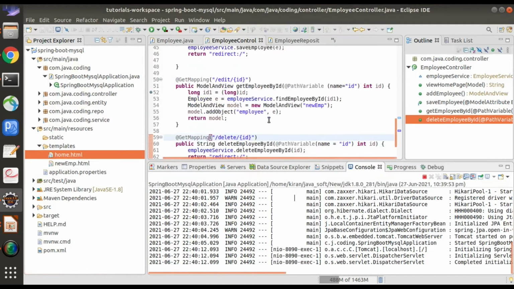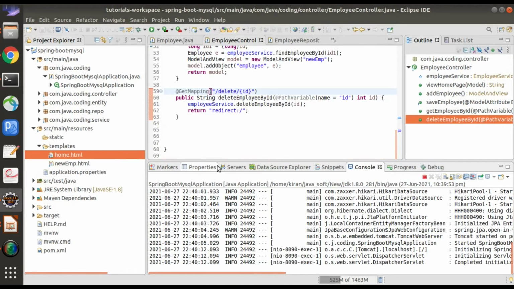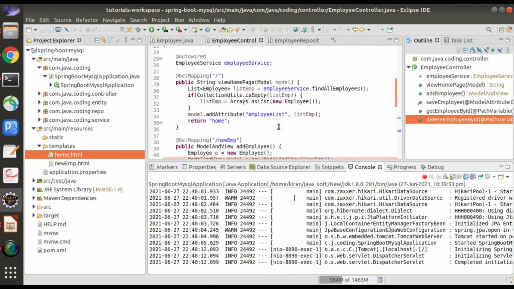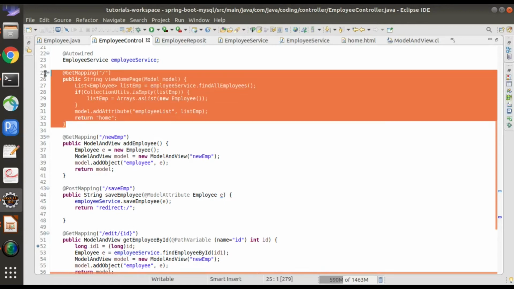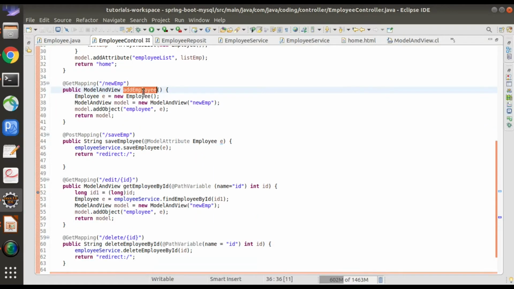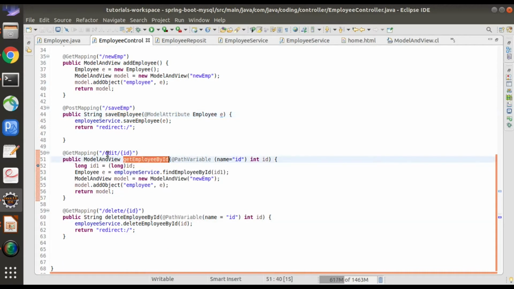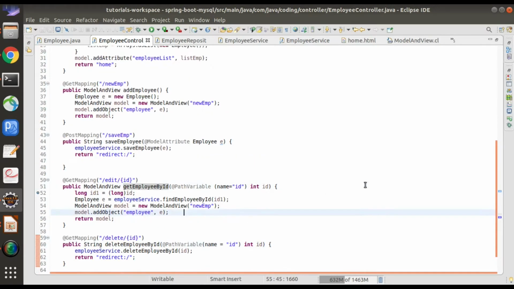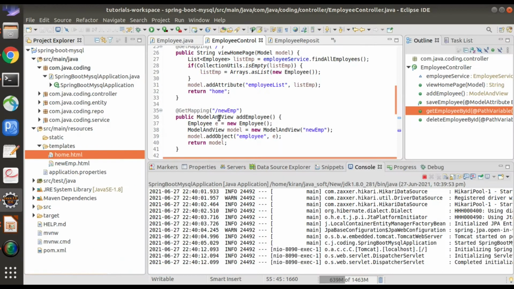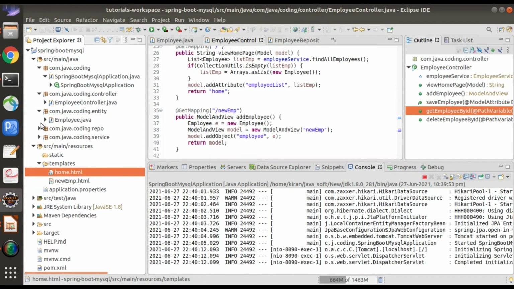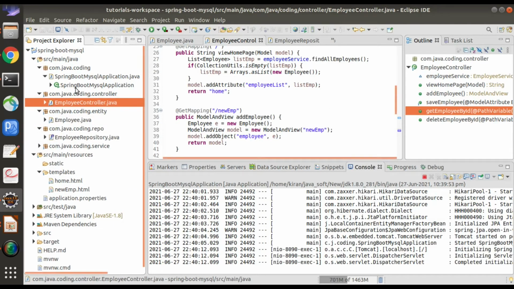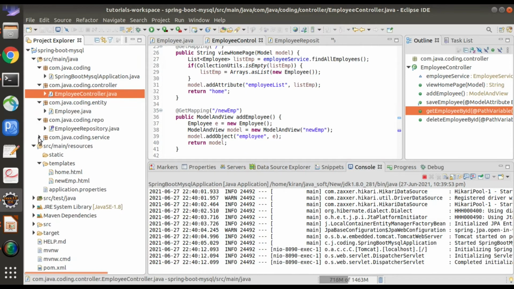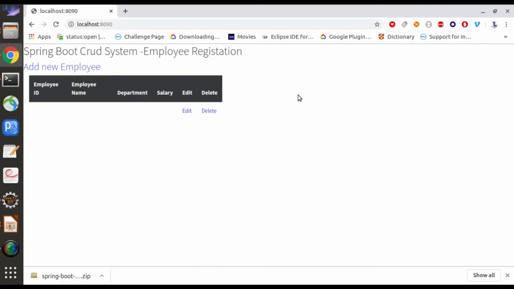So what we have done is we have created a Spring Boot application for CRUD operations, for rendering the home page, adding an employee, saving an employee, editing an employee, and deleting an employee. All these CRUD operations in very minimal code. We have only one service class, one repository, one entity class, one controller. Not many lines of code. As you can see, we have created such a good application where we can manage the employee details.